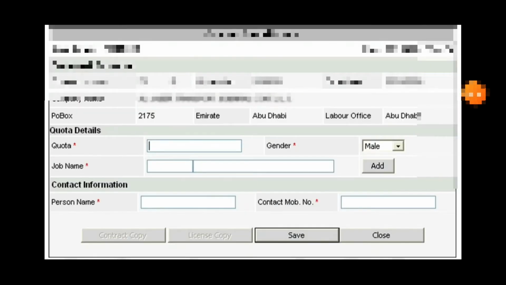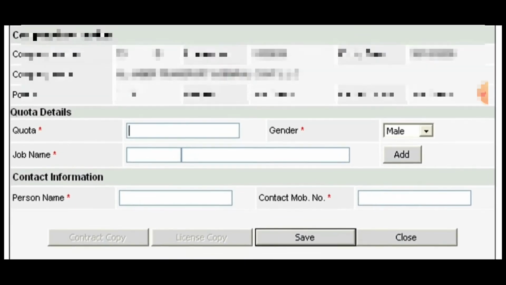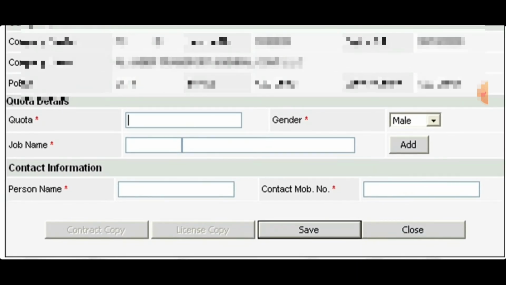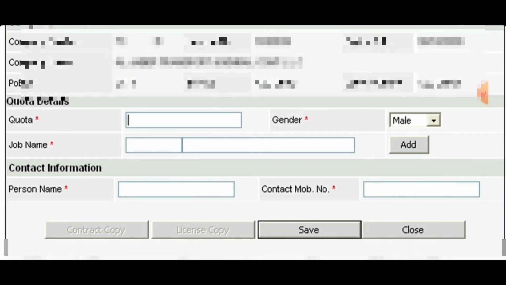The next page will be the company quota request. Here you will see your company information, and here you have to enter your quota. You have to enter the amount of the quota, like 3, 5 or 10. But normally if you are going to apply for 2 or 3 archivers, or a follow-up clerk, or an engineer, or a safety officer, or ordinary labor, you have to click one by one.